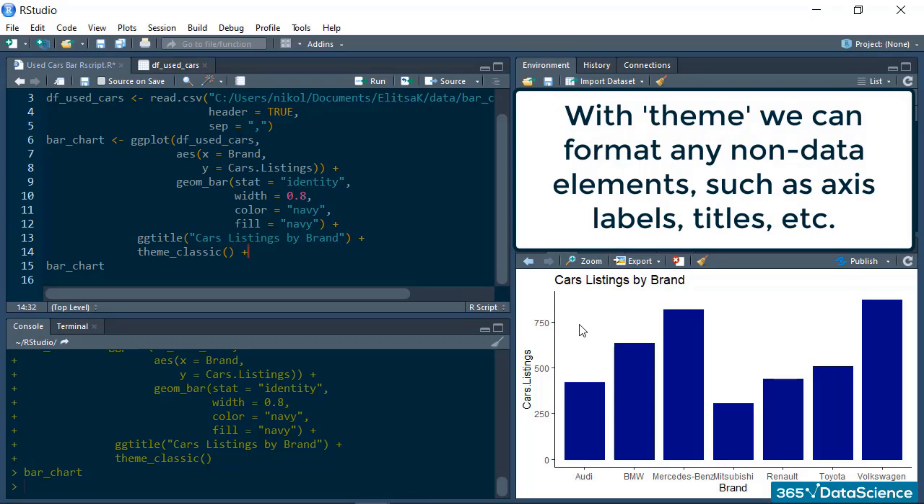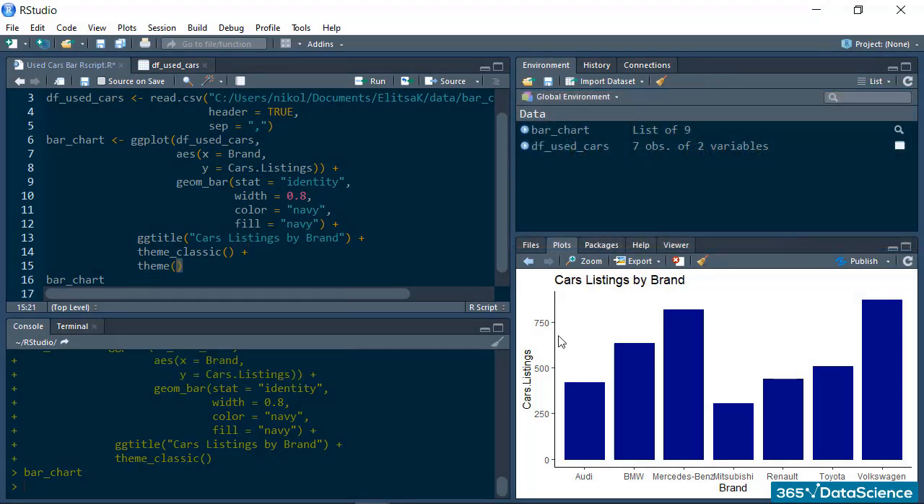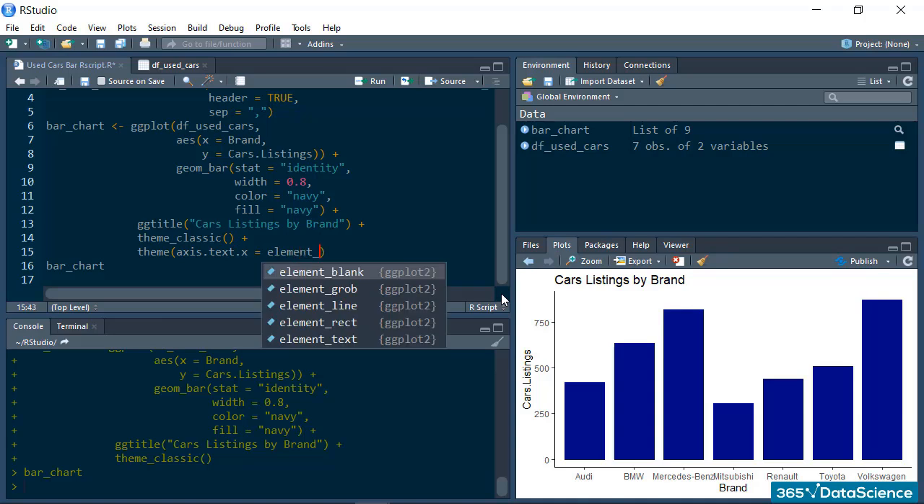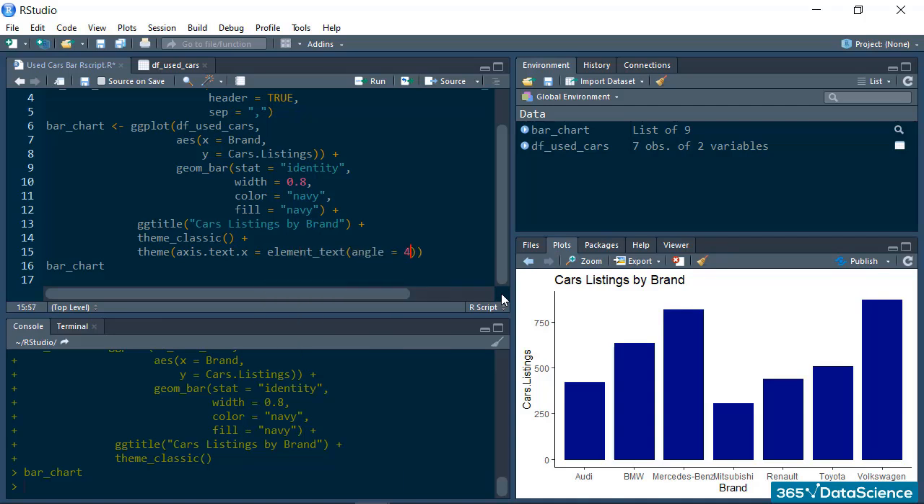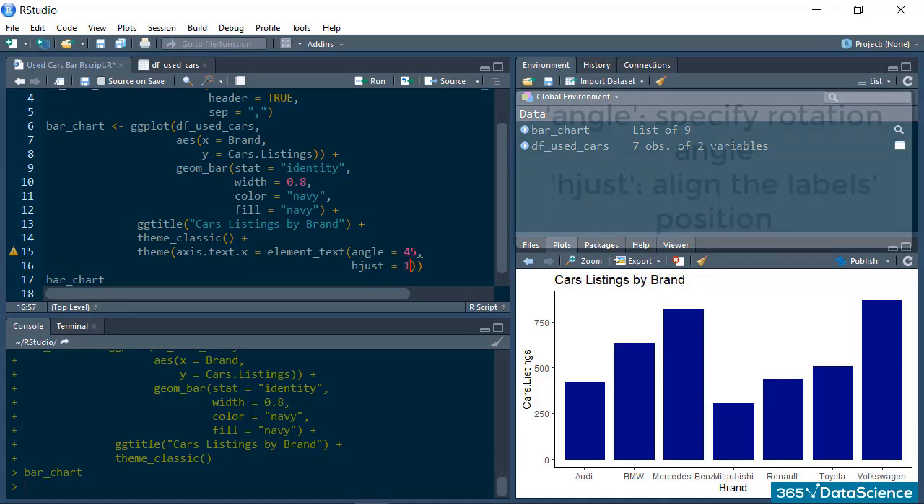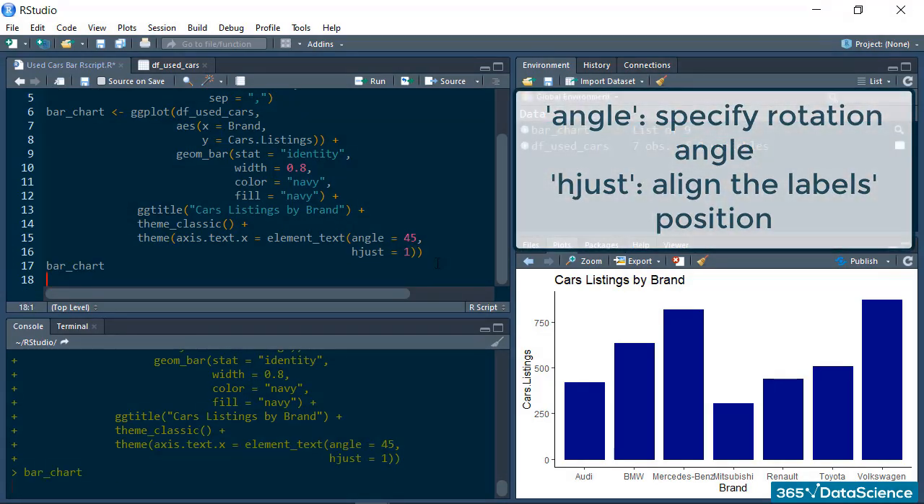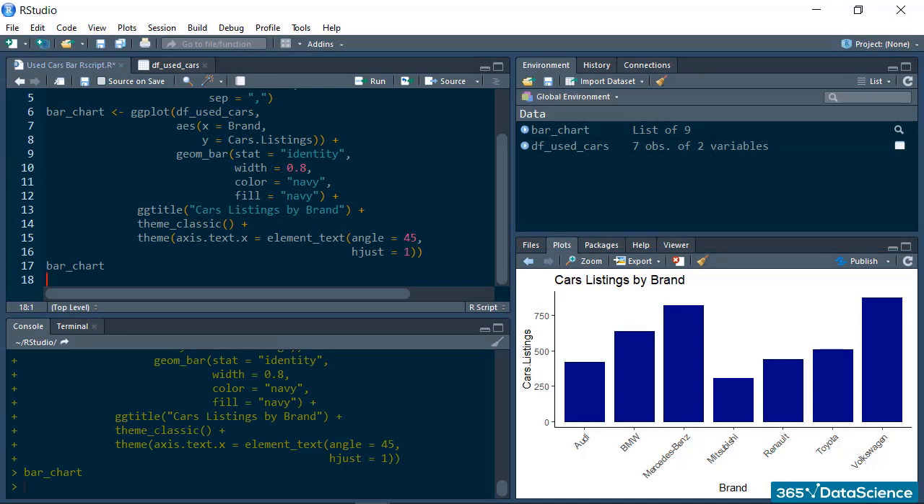Let's add a theme element where we'll include a text parameter for the x-axis. We'll give it the text labels with element text and in brackets specify a rotation angle of 45. Lastly, we also add a height justification of 1 just so the labels don't shift after the rotation. I'm excited to see the result. Superb. All labels can be clearly distinguished.